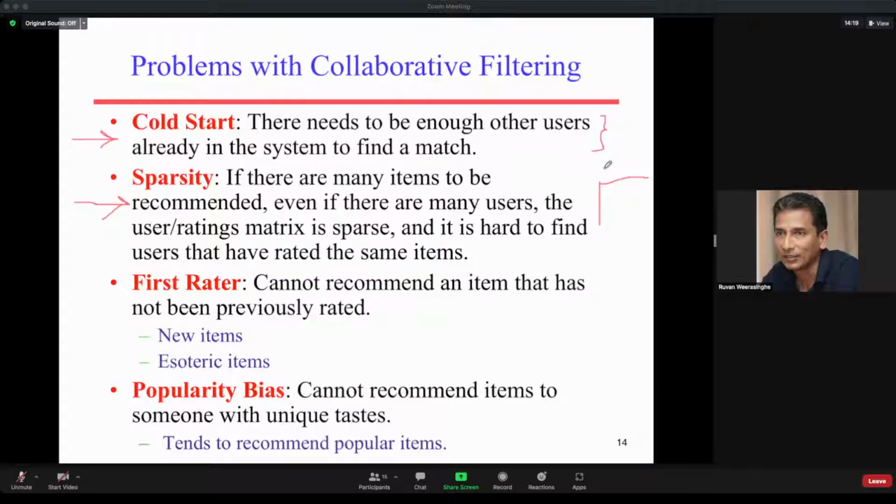So here you have user 1, user 2, and so on. And then on the other, in the columns, item 1, item 2, item 3, like this. So if this matrix has a lot of zeros or blanks, then you can imagine that you're going to have a problem.